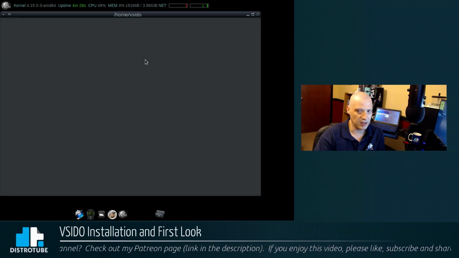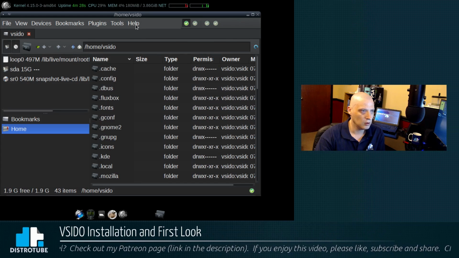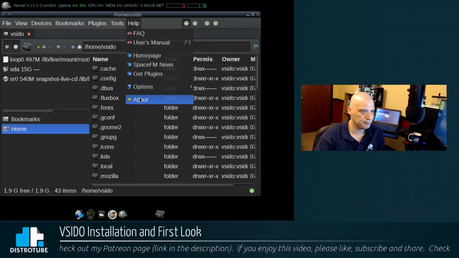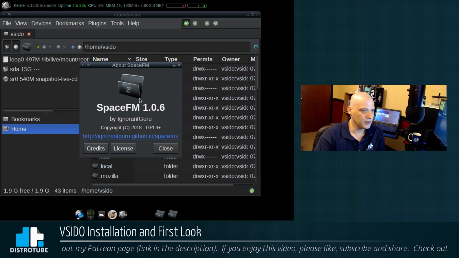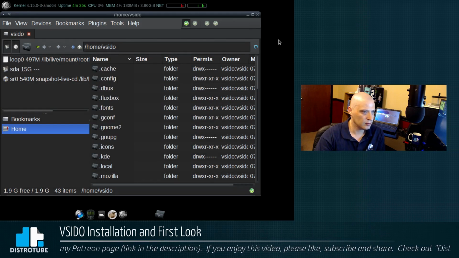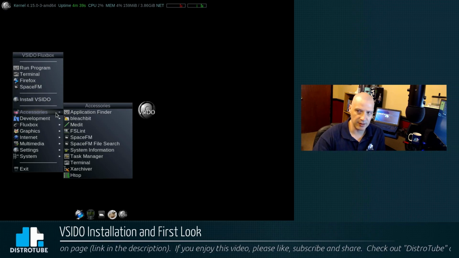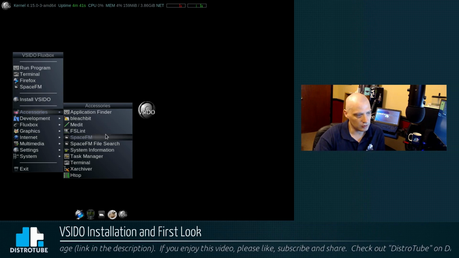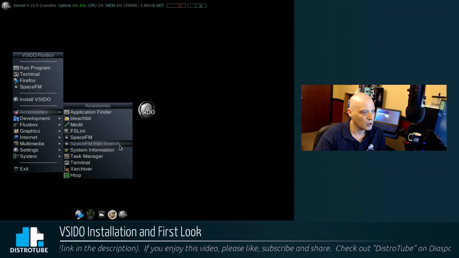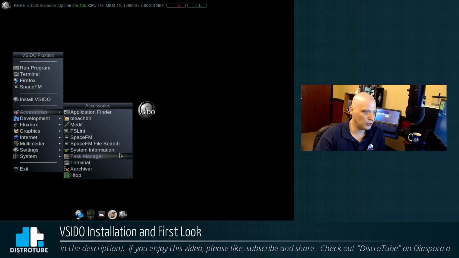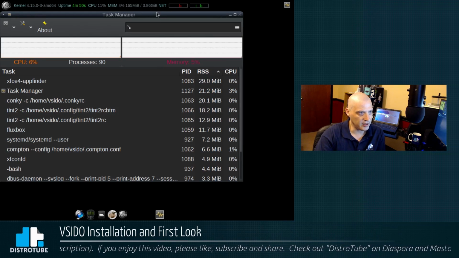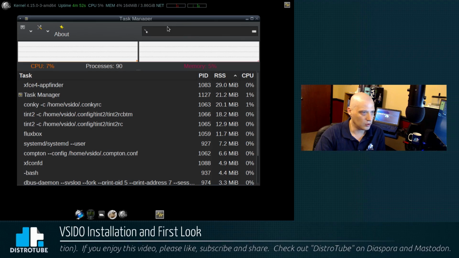Alright, SpaceFM is our file manager. SpaceFM is a really nice, light, but very powerful GUI file manager. SpaceFM 1.0.6. I've actually used SpaceFM a little bit in the past. Antix, the distro Antix, uses SpaceFM. We also have the SpaceFM file search utility. We have system information. We have our task manager, our GUI task manager. Let's see what's going on here.